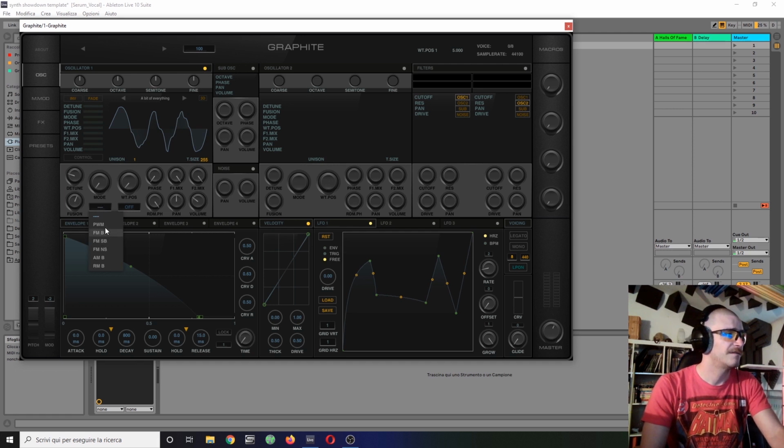And here you can have pulse width modulation, which does what you would expect, and then FM from B, FM from the sub oscillator, or FM from the noise generator, or amplitude modulation from B, or ring modulation from B. Now, just to point it out, here it says B, but the oscillator is called oscillator 2. Well, not too coherent.